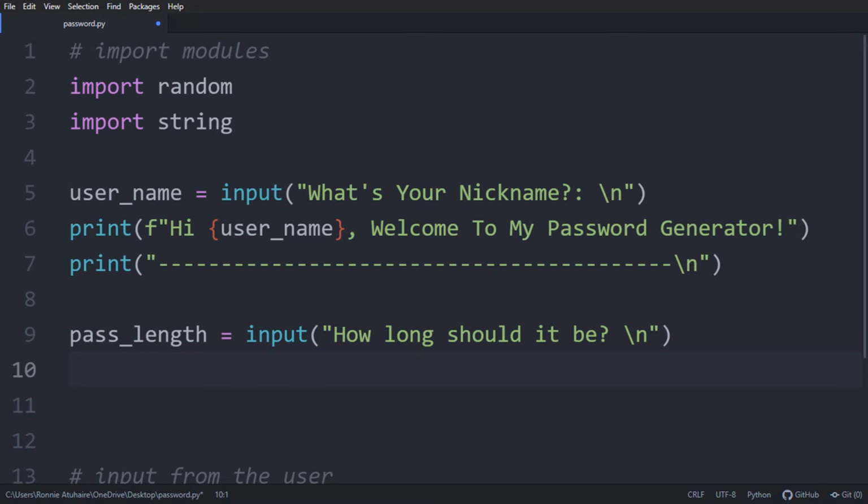So there you can actually also ask them if they want to include punctuation marks. This depends on the person. Some users don't like punctuation marks, like exclamation marks, commas, in their passwords, but some do like them. So we shall have another input function asking the user if they really need them. We shall call it include puncts. It's like this, include puncts.